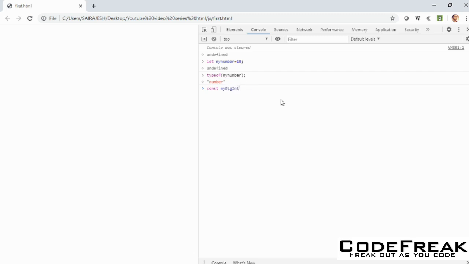All right, so I'll equate it to some number, maybe 1 2 3 4 5 6 7 8 1 2 3 4, 1 2 3 4 5 6 7 8 1 2 3 4 5 6 7 8 1 2 3 4 5 6 7 8. All right, and then let me put an n at the end. So that is a big int variable.